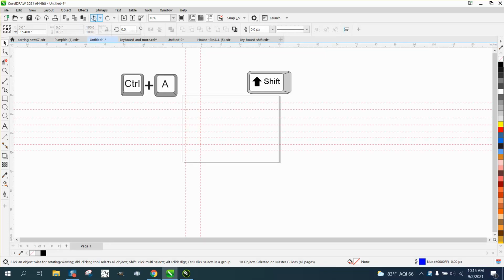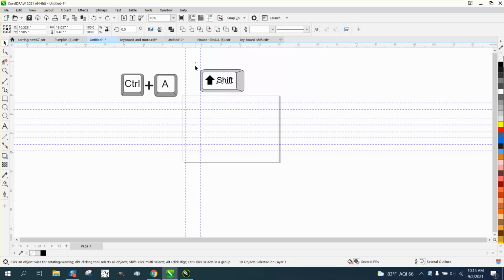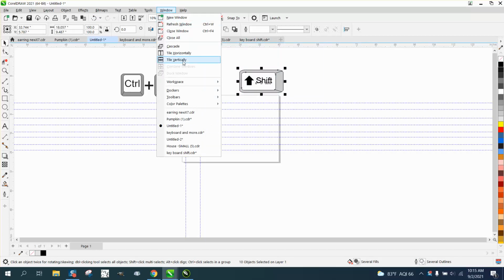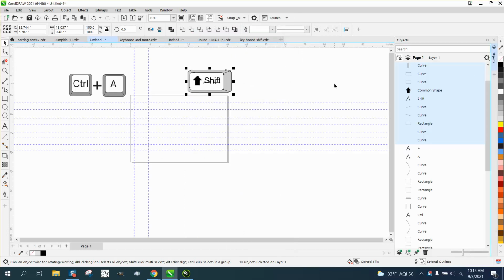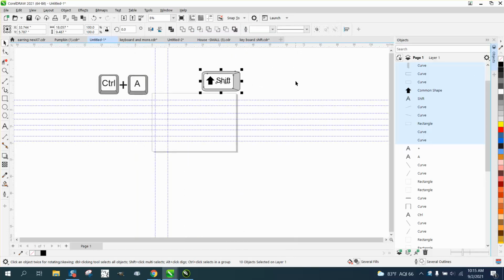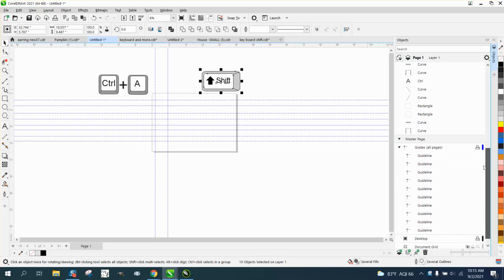And one of my viewers, or maybe a subscriber, says he leaves the Docker objects, and yours might be called Object Manager, open all the time as default. Well, there's all the guidelines.